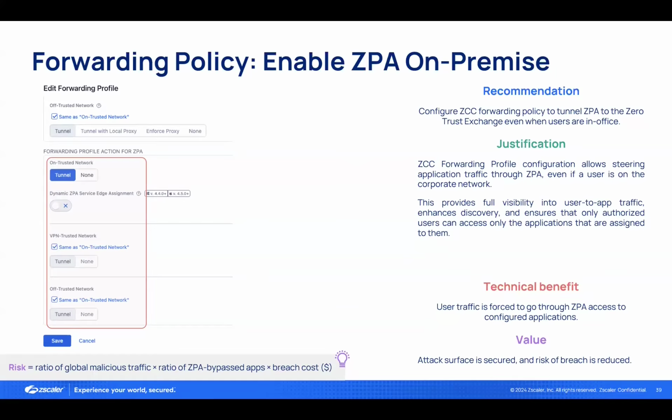Zscaler recommends that you enable ZPA on-premise by configuring the Zscaler Client Connector forwarding policy to tunnel ZPA to the Zero Trust Exchange, even when your users are in the office. By doing so, you'll gain full visibility into user application traffic and ensure that only authorized users can access only the applications that are assigned to them.